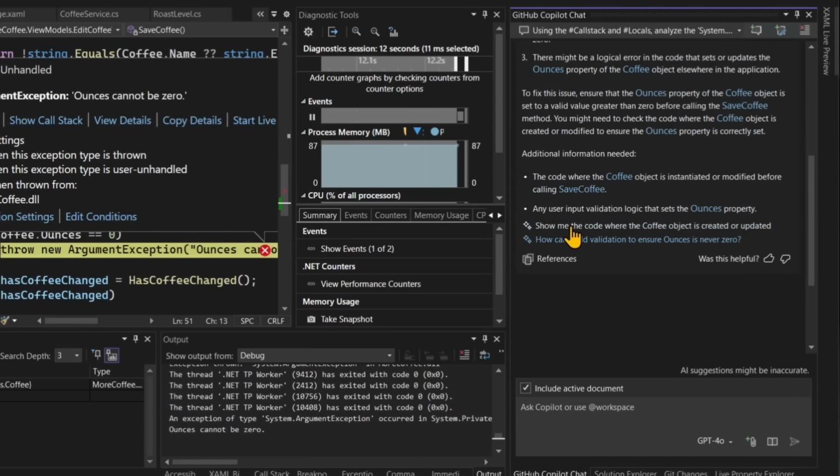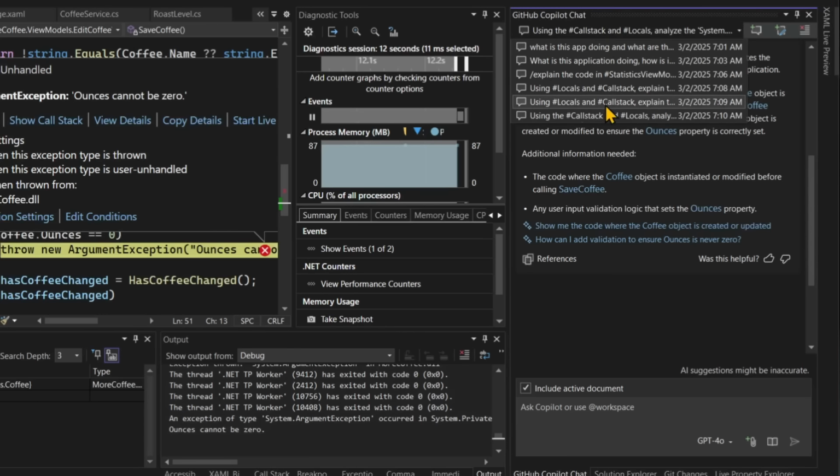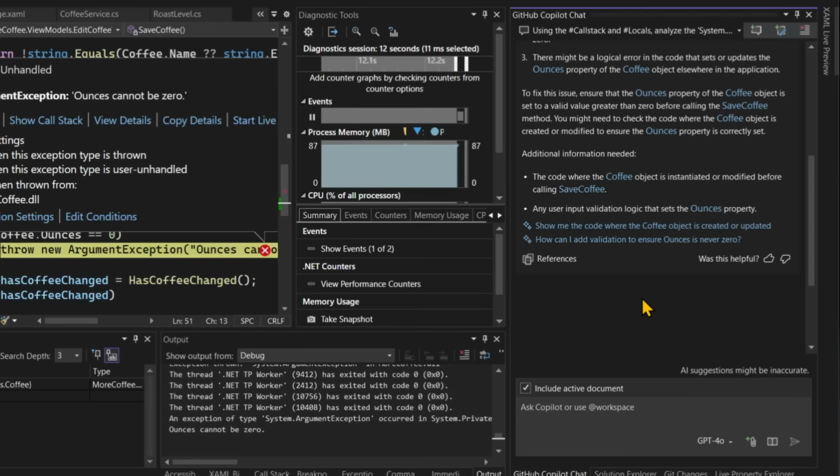It can say, show me code where it's happening. How can I validate the ounces is never 0? I could go ahead and follow up just like I did before. Now, I also want to point out that we've been asking it along the way and that there are different chats that are going on here. So for example, here's the locals, the call stack, the code that's being explained, all this stuff too. So I really, really like that you can jump back and forth between those different items.